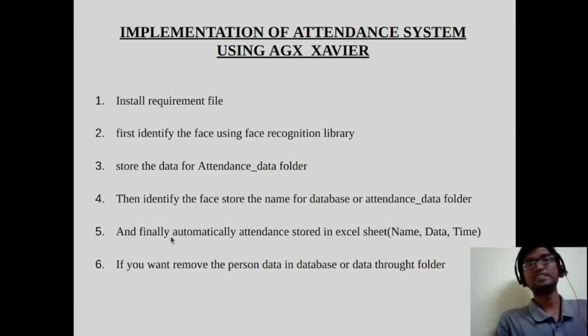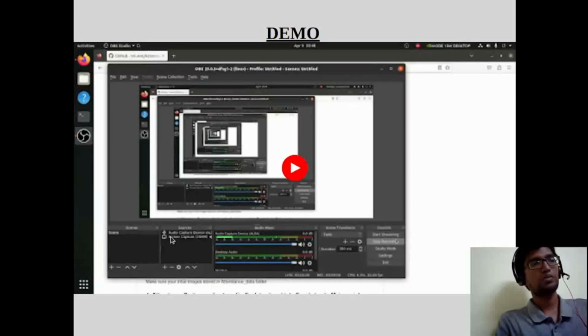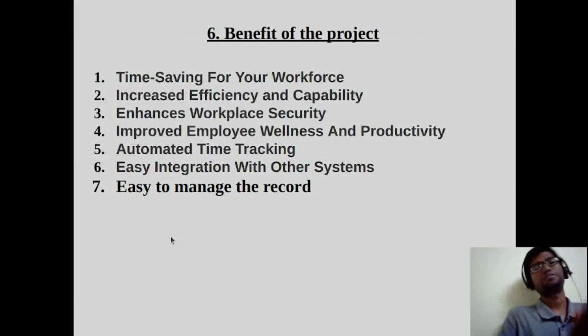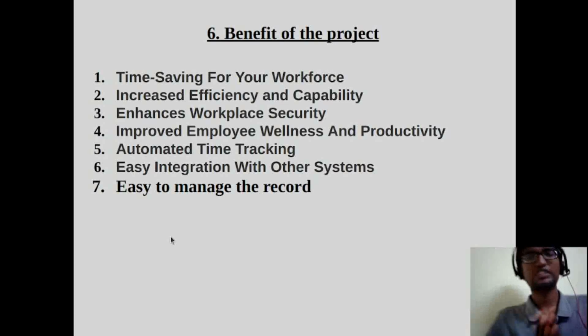And then this is enough for this project, and then we go to the demo section. Okay, finally the demo section. We will see it in the next part.